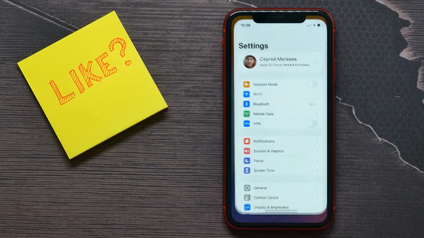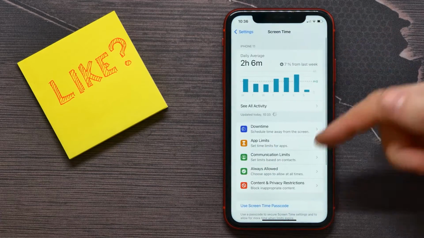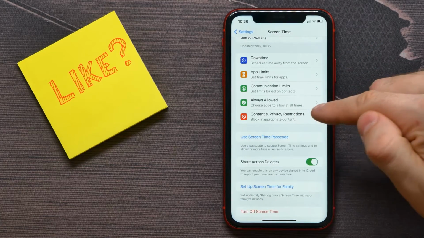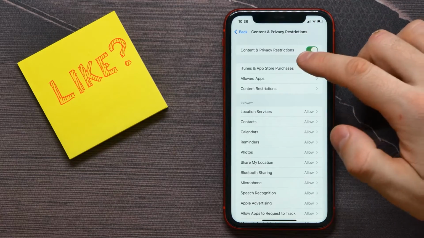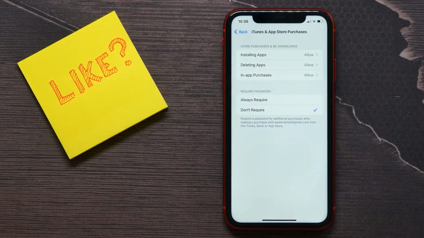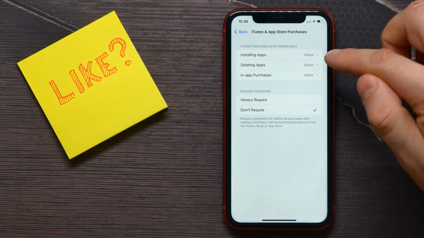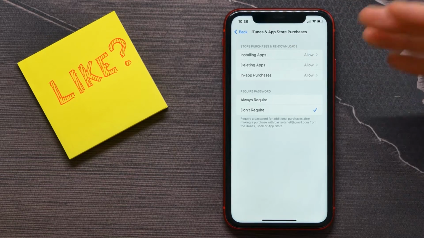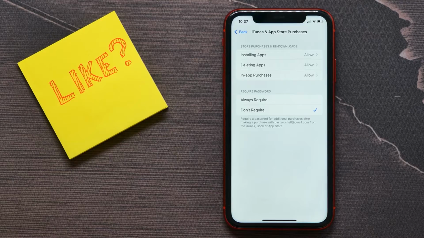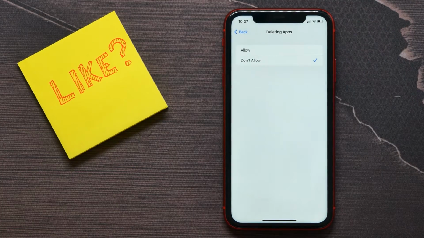First, open up your settings and there select screen time, and next hit on content and privacy restrictions right there, and then go to iTunes and App Store purchases, and there is the option of deleting apps. Now it's allowed, it's set by default, but if you give your phone to your kid and you're afraid that your kid can delete your application, you can go into that option and select don't allow.